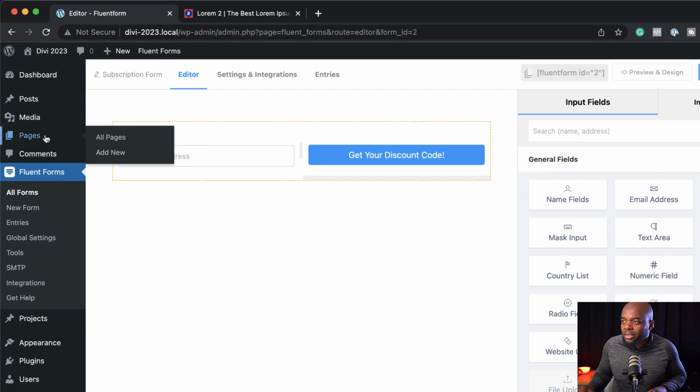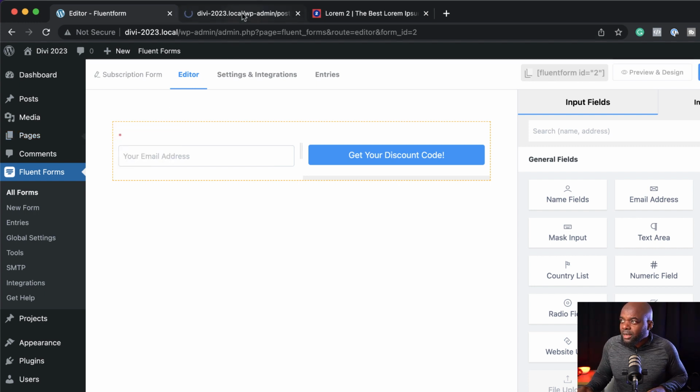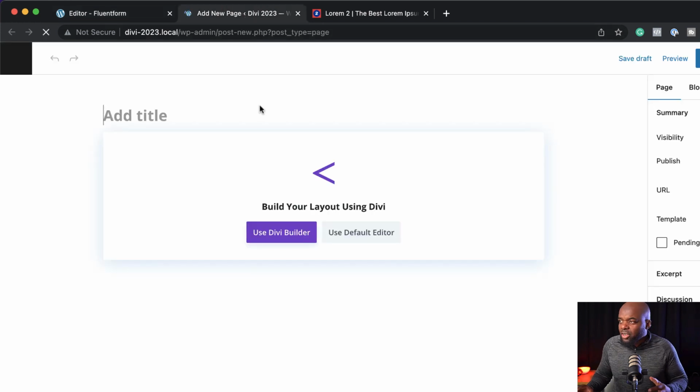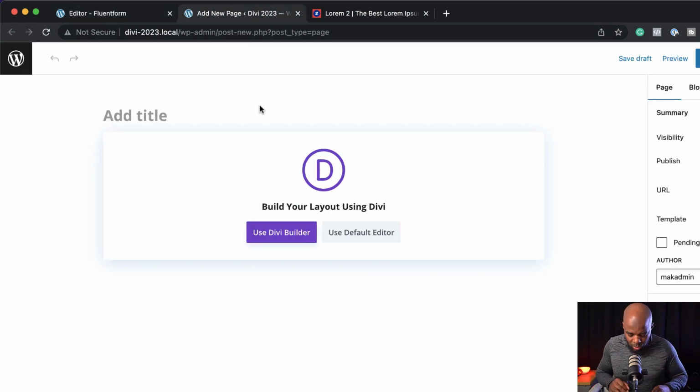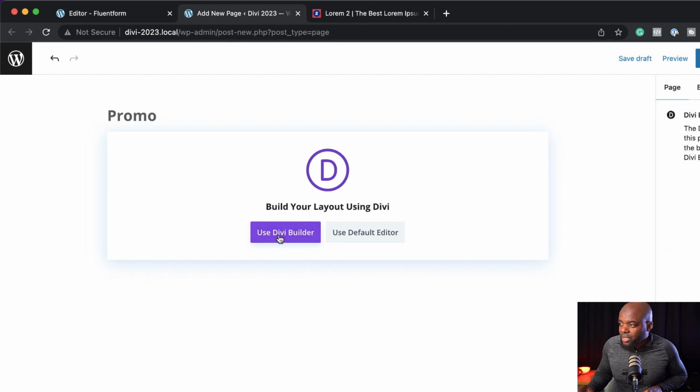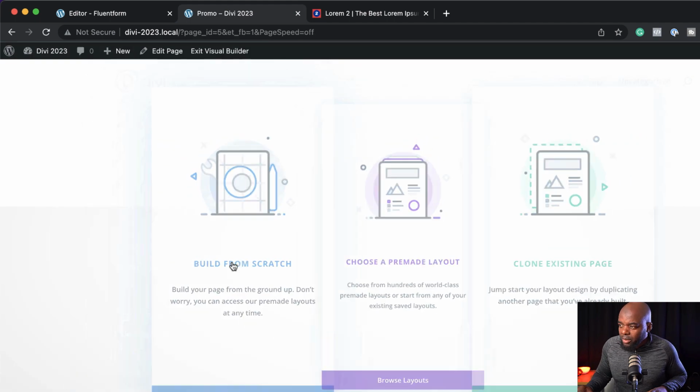So we're going to come over here to pages, but we're going to do this in a new tab so that I can switch back and forth as I'm designing this page. So I'm going to come over here and click on Add New. The page here, you can name it whatever you want. So I'm just going to call this Promo and then click on Use Divi Builder. Next, I'm going to click on Build from Scratch.